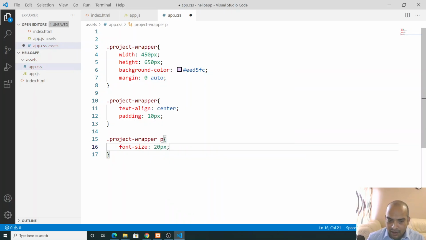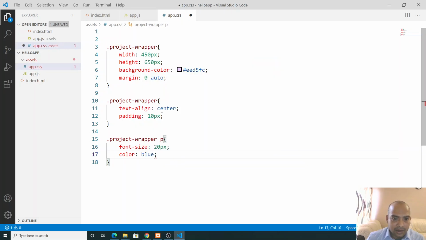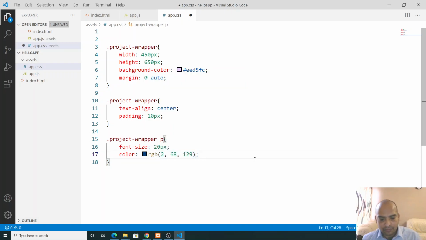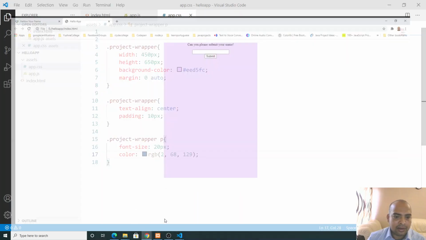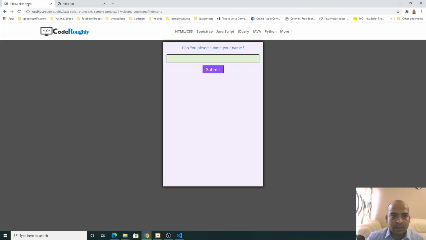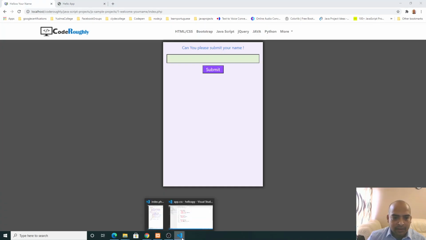Let's see. And the color means we change the color of the fonts. Let's keep it to any color you like. For now I just go with this normal blue. Okay, and let's see. Okay, can you please submit your name? We are almost able to give the style. And now let's give the style to the input button.